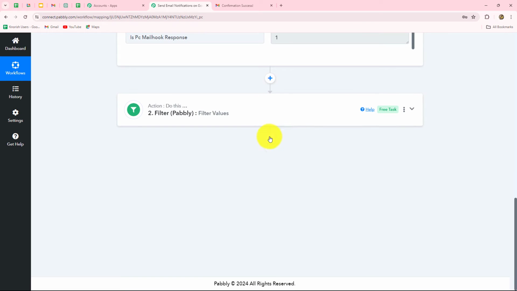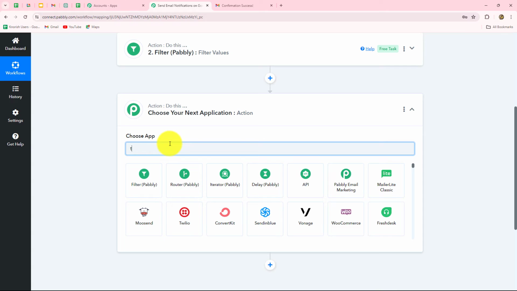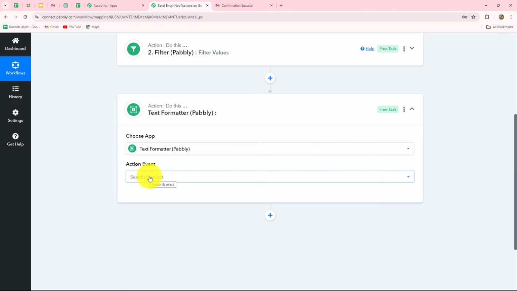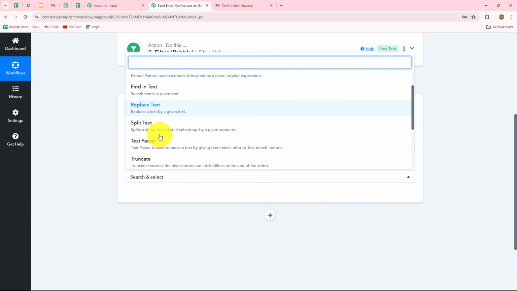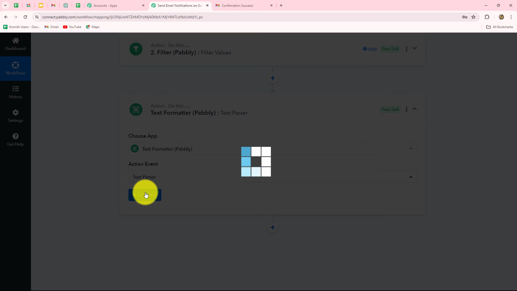For that we have to apply a text formatter. Let's click on the add action step button and select text formatter by Pabbly in our action application. Text formatter allows us to format the text according to our requirements in the workflow. Here our action event will be text parser. We are simply going to parse the details which we want to send on our Google Chat Space from the entire email body which we have received. So here we have applied text parser, and let's click on connect.